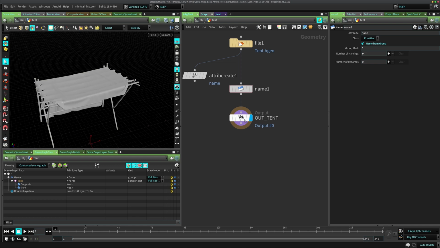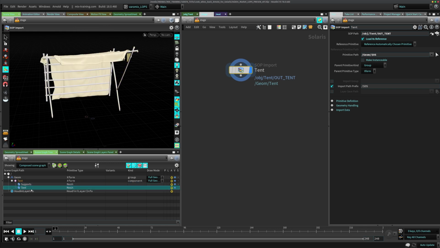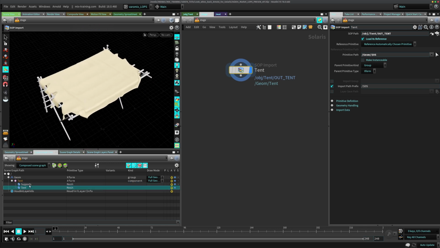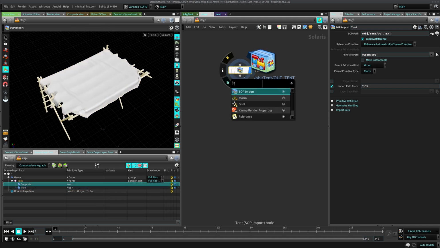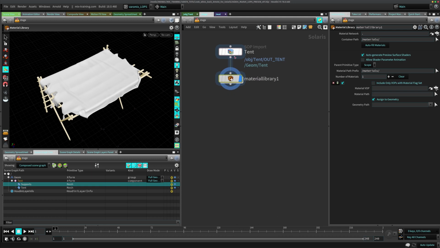All right, so that part is basically done. So now we can go back to Stage or Solaris, and you can see now here we have the supports and the tent part, which is the fabric, and you can select them here right now. So now to assign shaders to this, we need a material library. And the material library is basically exactly the same as when you are working in the SOP context and you want to create a material and you create it in the mat context. That's exactly the same thing.